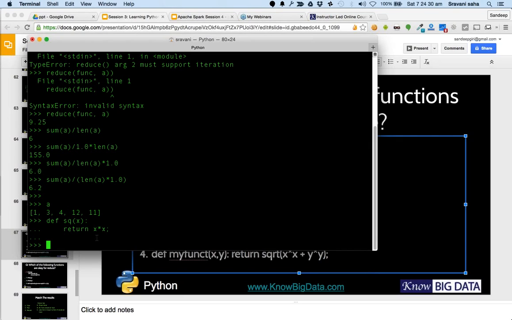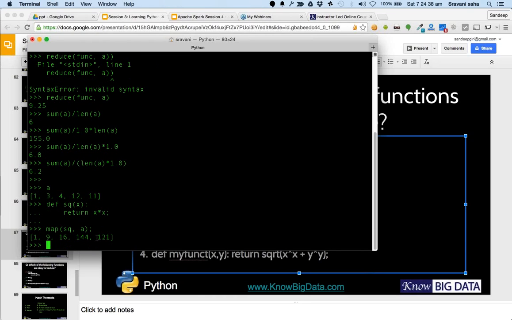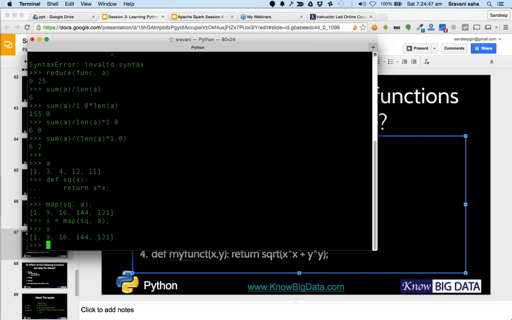Now let's do the square. We say map, and we say square, and we say array. Okay, so you can see that. Let's assign it to the new value, we'll call it s. Now s has got the square values.